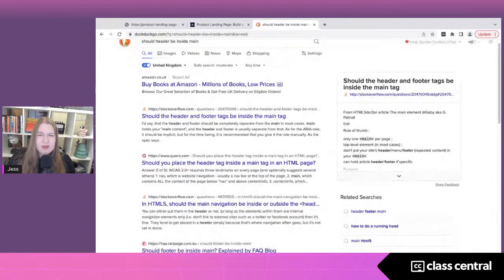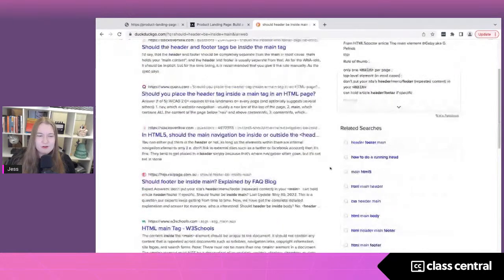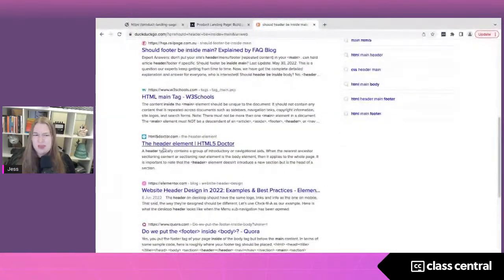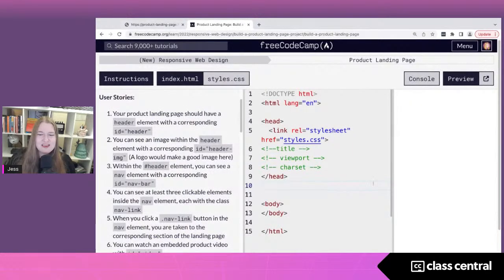Only one main per page. I'm getting a couple different opinions here. A lot of people are saying don't put your header, footer, in main. Header contains introductory navigational aids. Okay. Let's leave it outside of main this time because that feels like it carries the most semantic meaning.